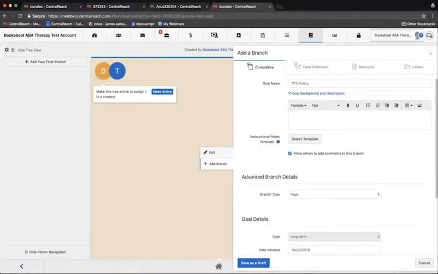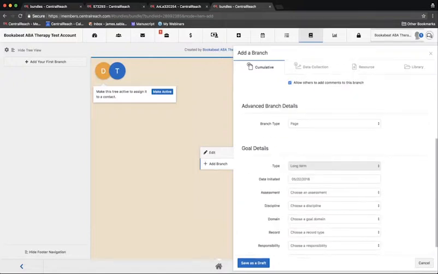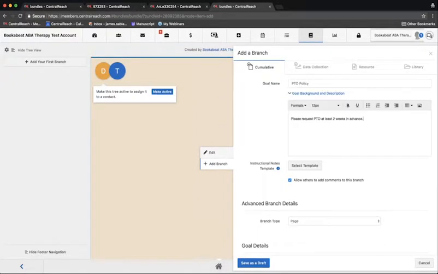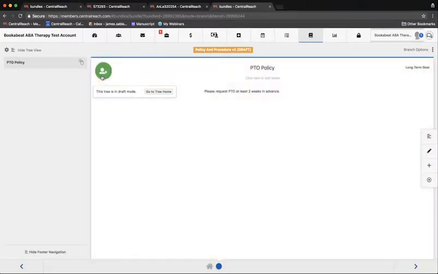You go here to goal background and description and type in any kind of information that you want to see for the PTO policy. Say, please request PTO at least 2 weeks in advance, so on and so forth. Whatever your policy is, you can add that information here. You have your format options as well. I'm going to save this as a draft, and now you'll see my PTO policy here. I'm going to make this branch active.